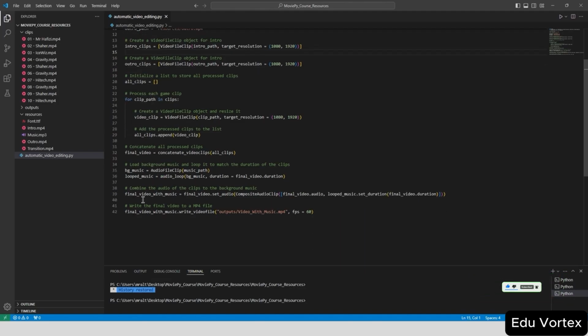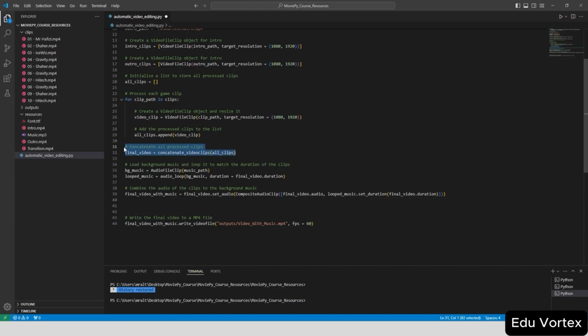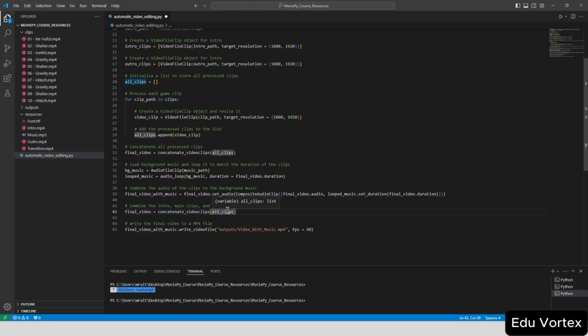And you will see it's very easy to do. We can go down to the bottom of our code, and before exporting the video in MP4 format, let's make one last modification. Let's use the concatenate video clip function again. So I will copy and paste this code here, and I'm adding the comment: combine the intro, main clips, and outro into the final video. In the parentheses, let's add the intro and the outro that we just imported.